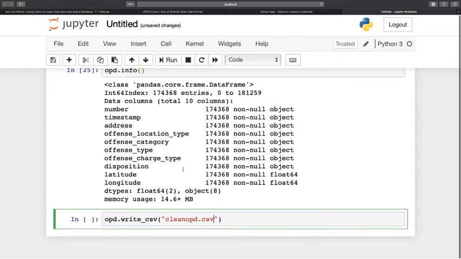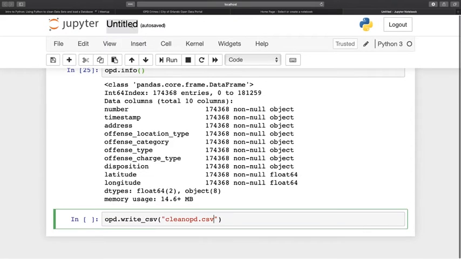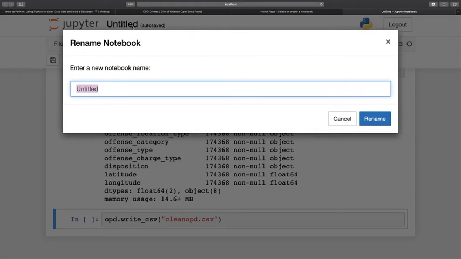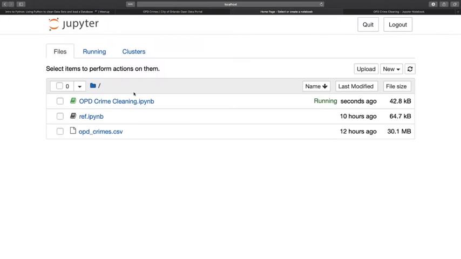How do we save our notebook file? Command or Control S. You'll see that there are unsaved changes on the top next to the name. Do that, and it's now saved. If you want to rename this, you can just click on the name up there and title it OPD crime cleaning, whatever you want to call it. Back over here, you'll see that the name is updated as well. If you see the green notebook there, that means it is currently open.